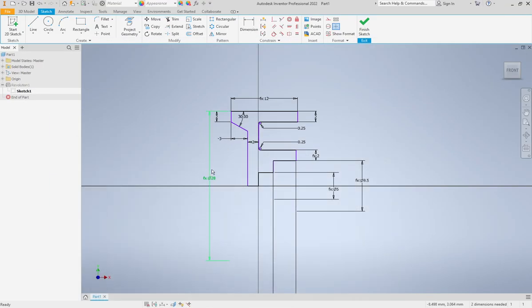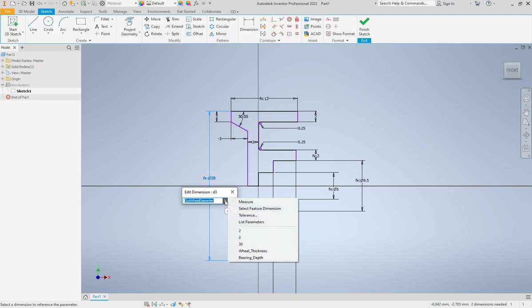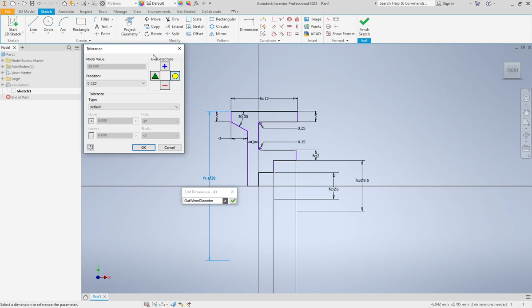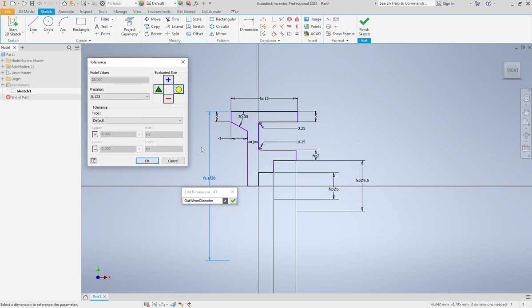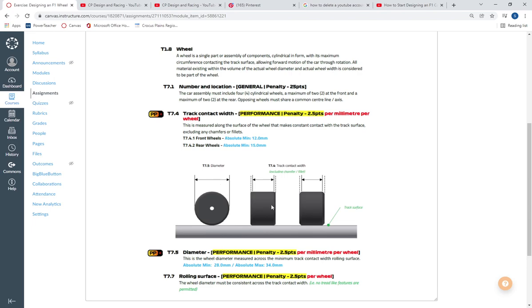So let's add that into our wheel diameter right here. So I'm going to double click on this dimension, and I'm going to hit this little arrow again just like we did for the parameters, but this time I'm going to come down to tolerance. And in here, Inventor will actually let us insert our tolerances right inside our sketch here. Now, some reasons we would do tolerances. 1, it saves us having to open this 44-page booklet and skim through these regulations every single time we want to make a change.